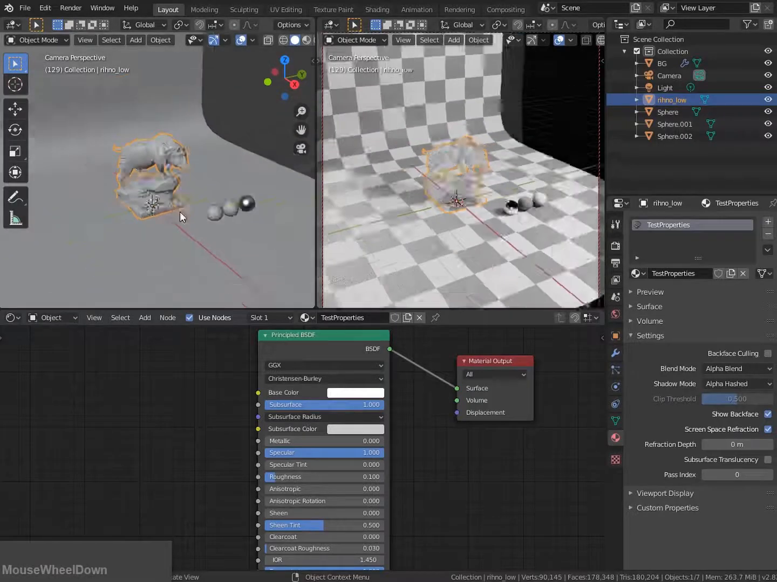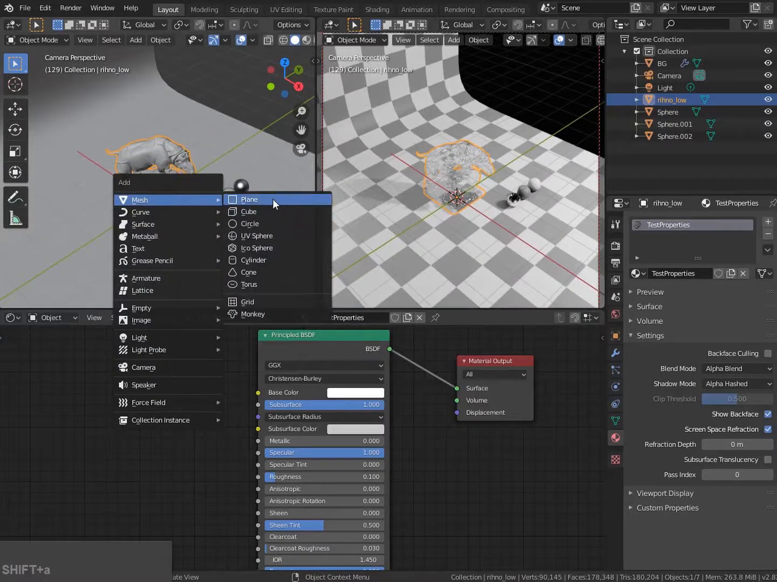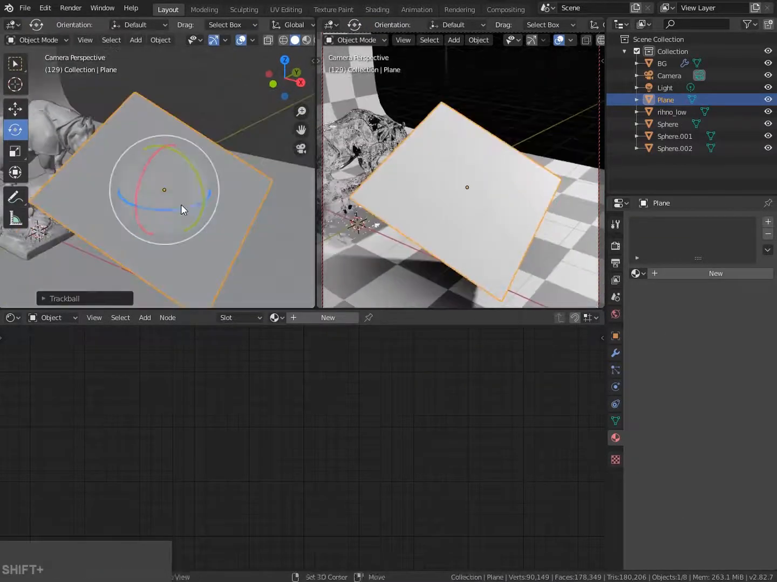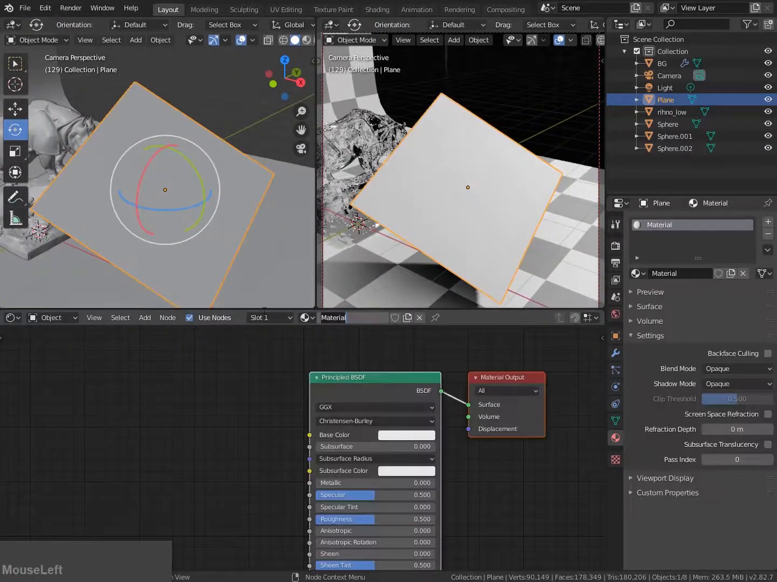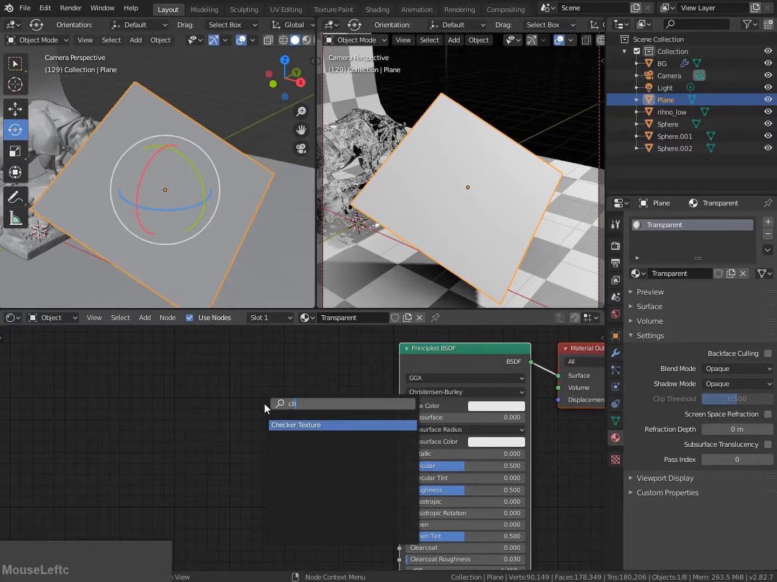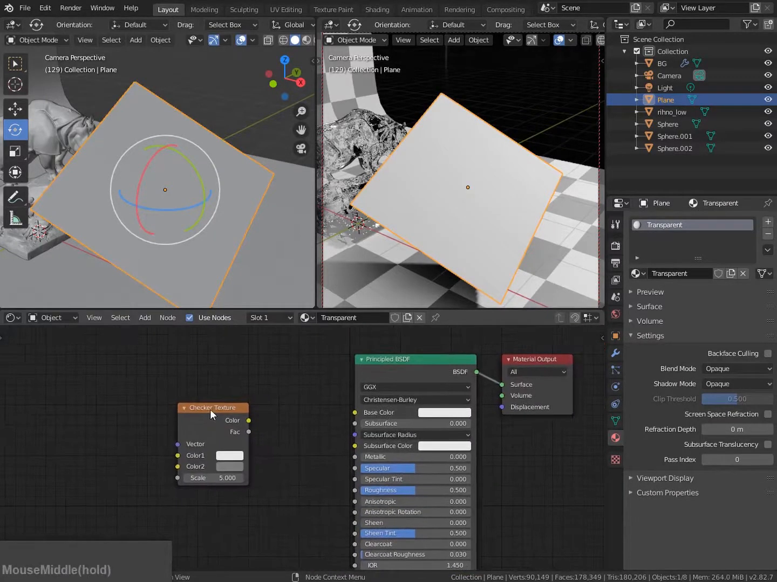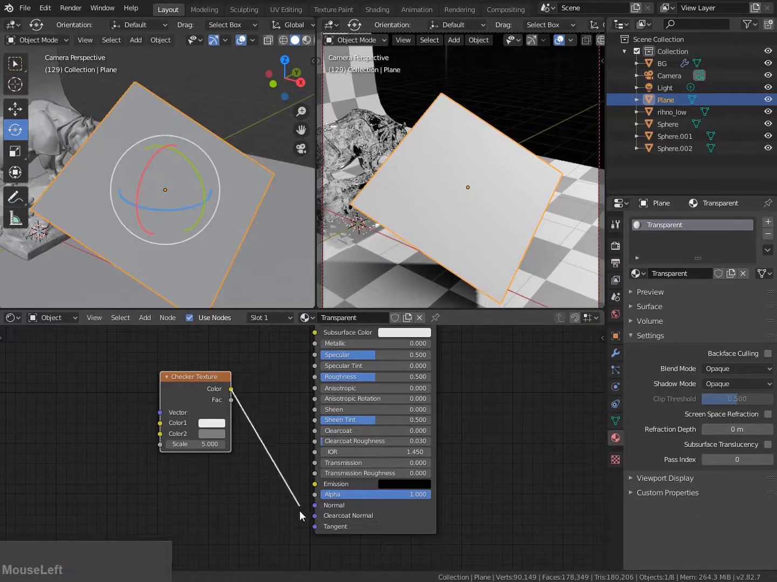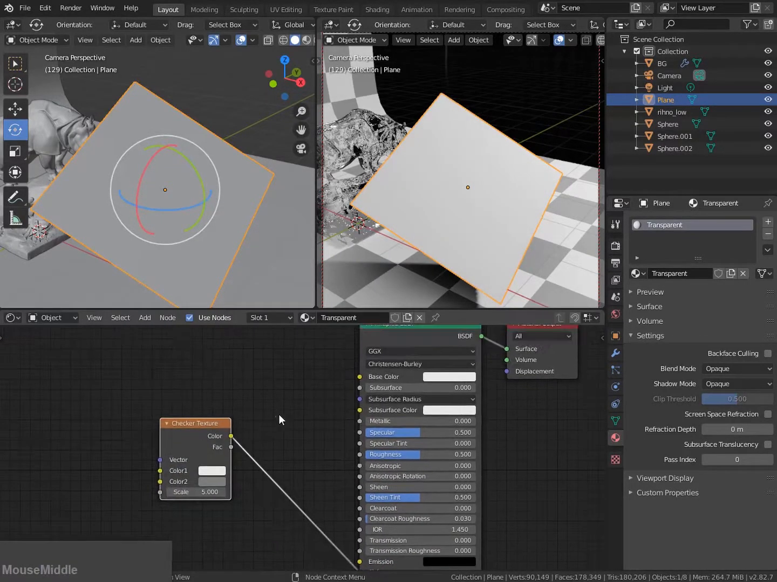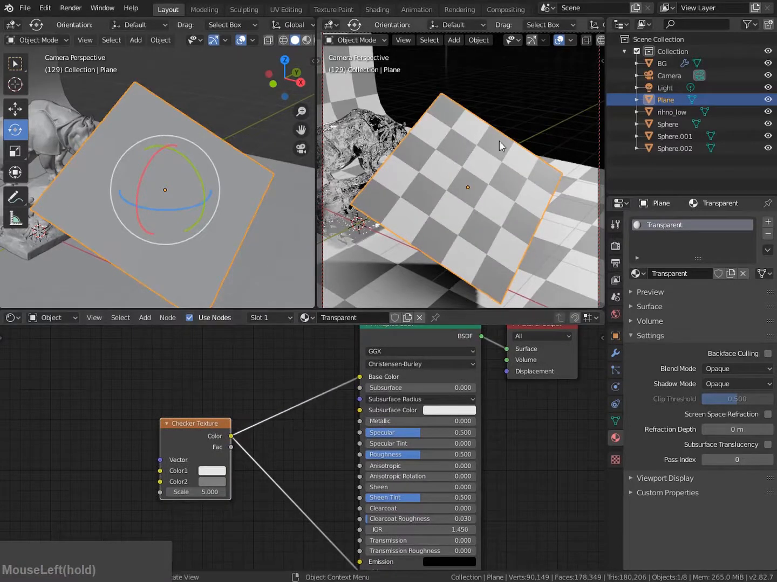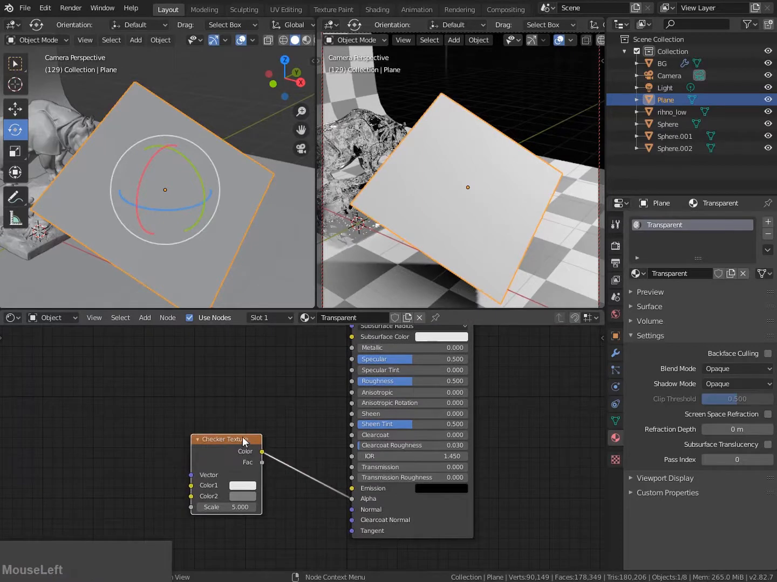So to do this, I'm going to do this on a new object. I'm just going to go ahead and add in a polyplane. And then I'm simply going to do a new shader. We'll call this transparent. And I'll go ahead and drop in a checker texture. And now what I'm going to do is simply throw this into alpha right here. And you notice it's not doing anything. If I throw this into base color, we can see, okay, the checkerboard's working. But if we just throw this into alpha, it's not going to do anything.